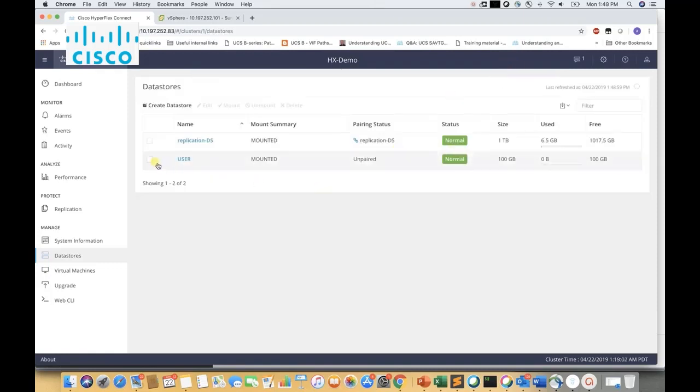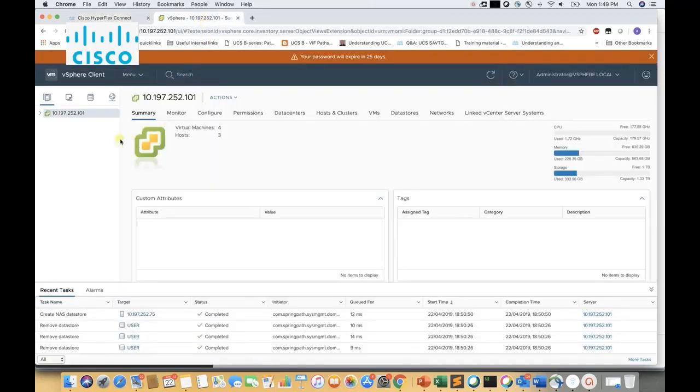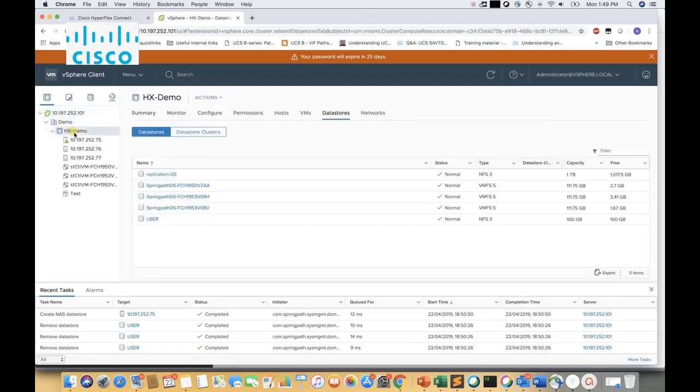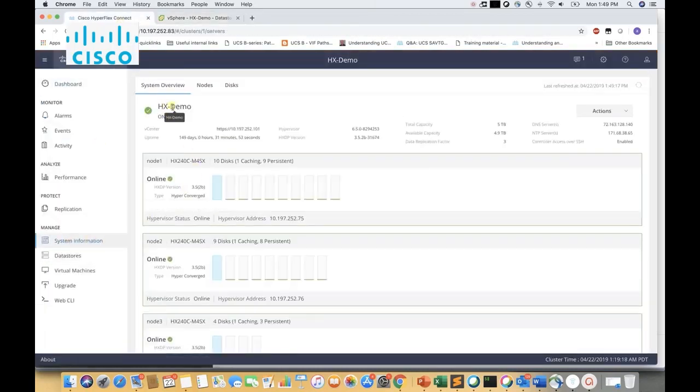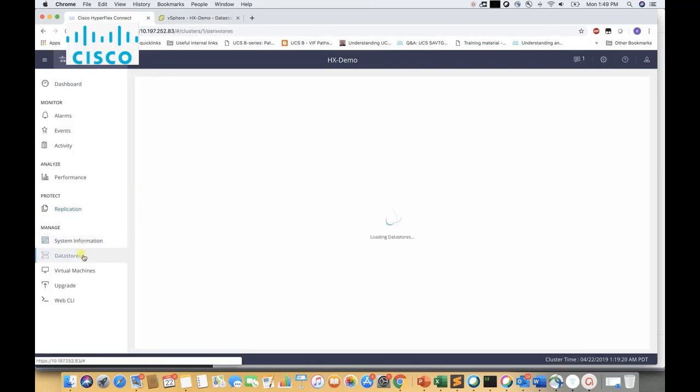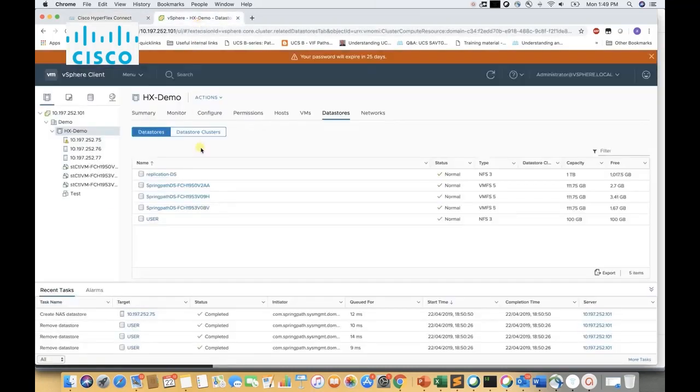Now you can see the Datastore is created and automatically gets mounted to the HX cluster and ESXi hosts within the cluster. We can verify this from vCenter. This is the HX demo cluster. We can verify that this is the same cluster which we are working on from the HX Connect page here, as you can see.